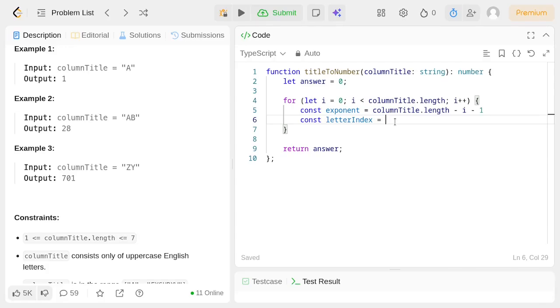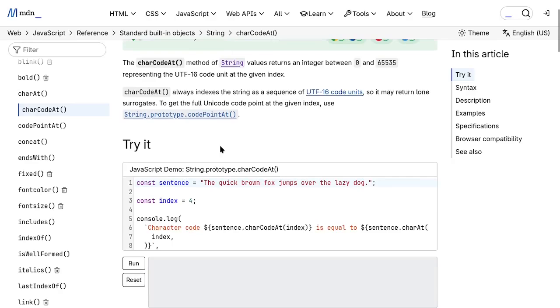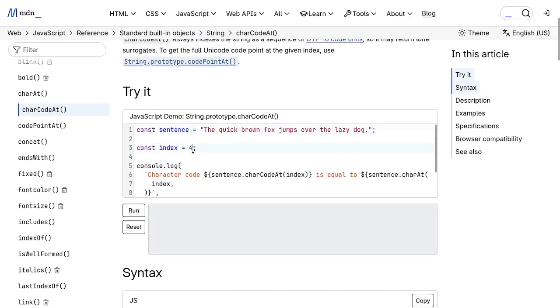We can use, if we look over the MDN docs, the method called charCodeAt. It's a method of string values that returns an integer between 0 and 65535 representing the UTF-16 code unit at the given index. So we have the sentence right here and the index is 4. It is pointing to the q right here, lowercase q, and if we run this, we have the char code of 113. But if we use b, we can run this, we have 112. How about a? We have 97.